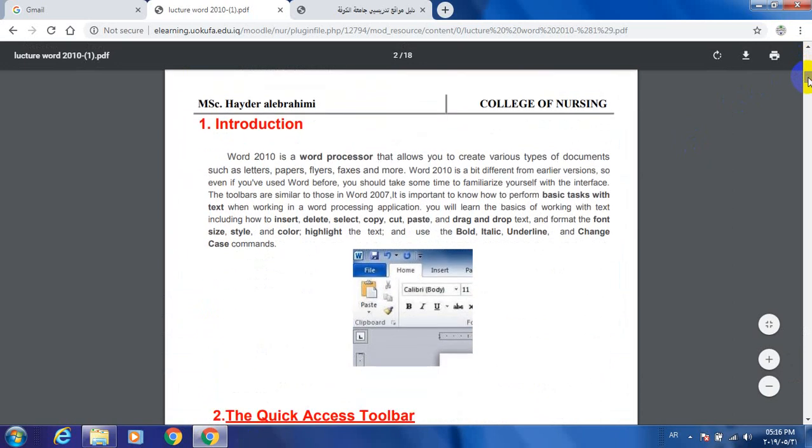Word 2010 is a word processor that allows you to create various types of documents such as letters, papers, flyers, fax, and more. Word 2010 is a bit different from earlier versions, so even if you have used Word before, you should take some time to familiarize yourself with the interface.